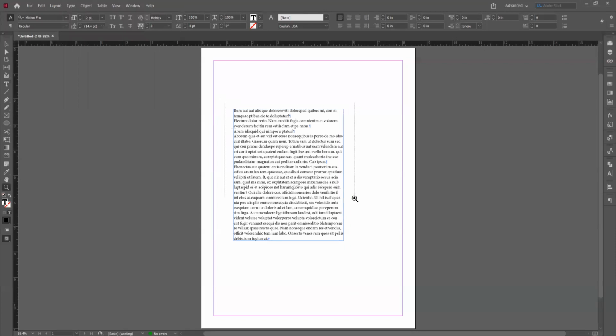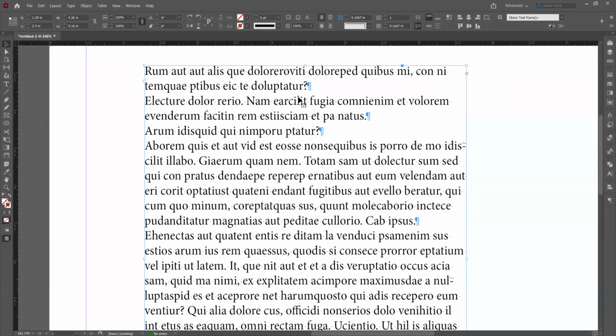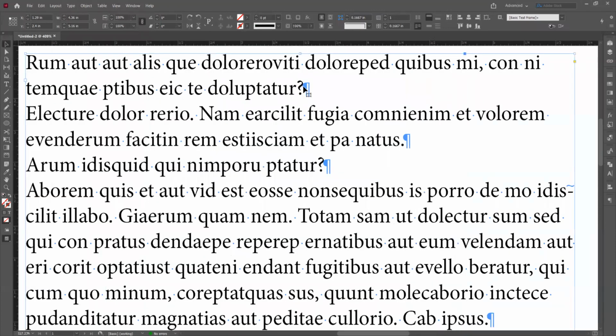If I zoom in on some part of the text, you can see some hidden characters shown in between the text, and each of those has a specific meaning. For example, this symbol represents the Enter key, or this little blue dot will represent the space key.